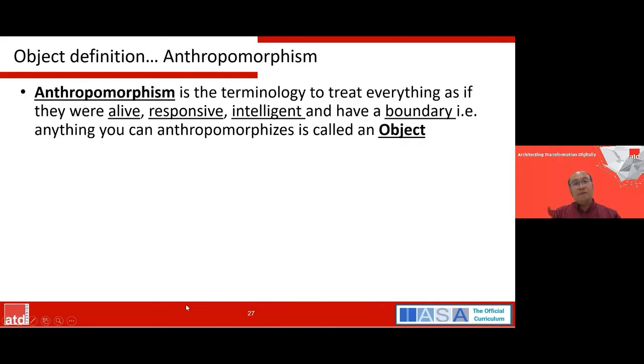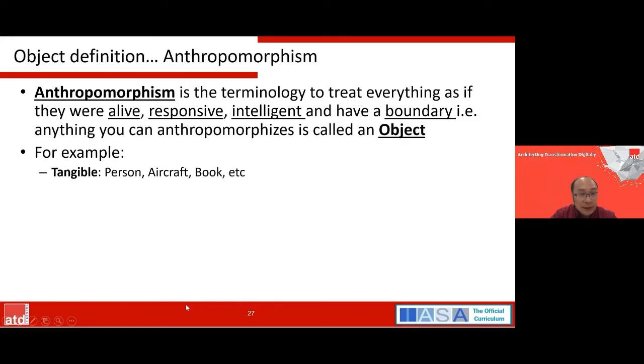But this is actually a very important terminology. Basically, it's the ability to treat something, or everything in fact, as if it were alive, responsive, intelligent, and had a boundary. That's what they call an object. So object-oriented, like OOAD, actually comes from this concept of anthropomorphism. Yeah, I will give you an example. Like a person, okay? If we come up with a tangible object, a person, can I name the person? Yes, I can, right? I can name it. Name Aaron. How old? Right? 50 years old. Okay, is male or female?